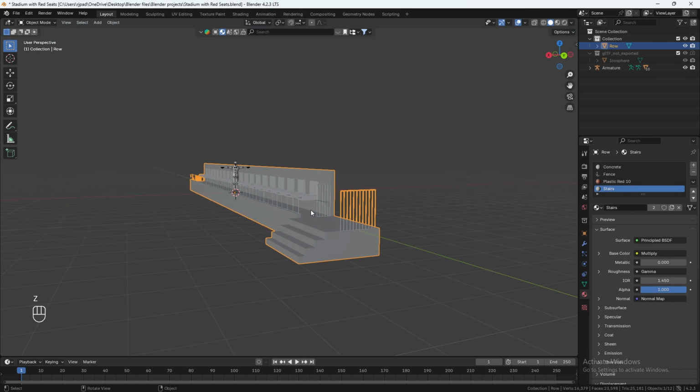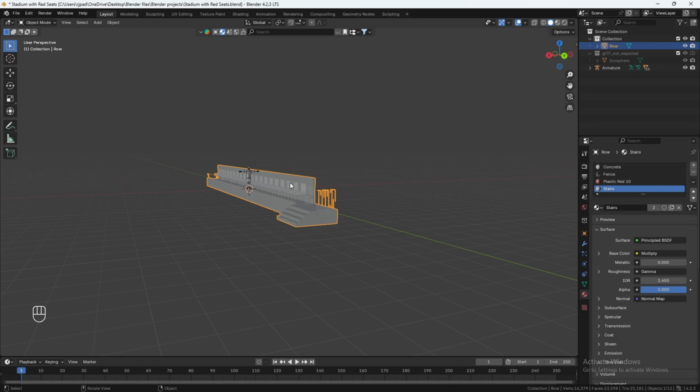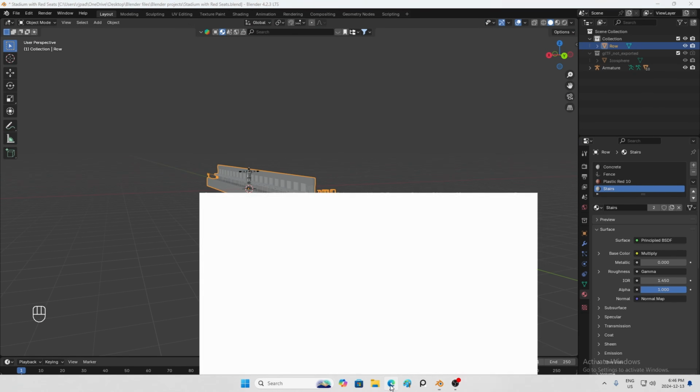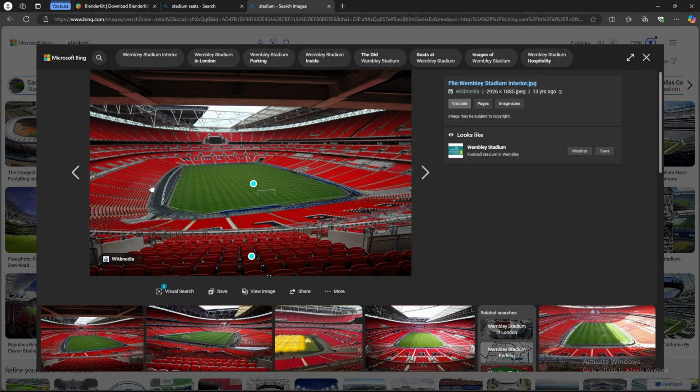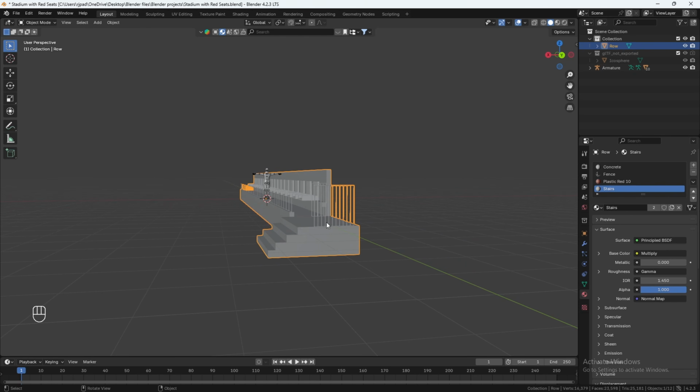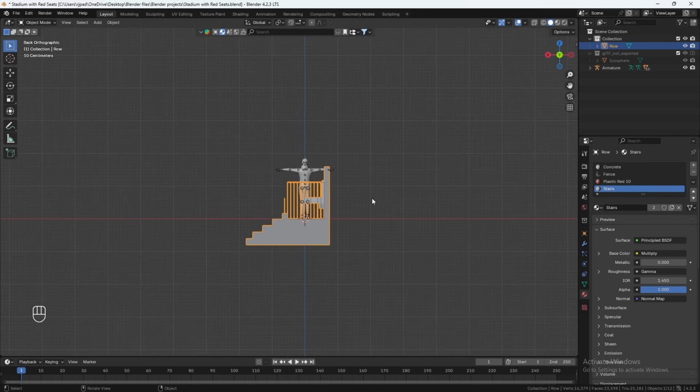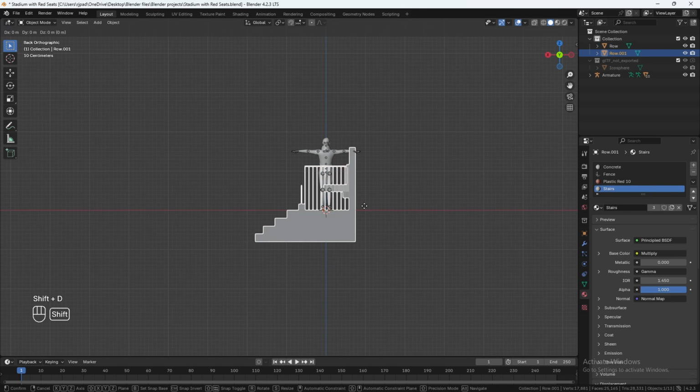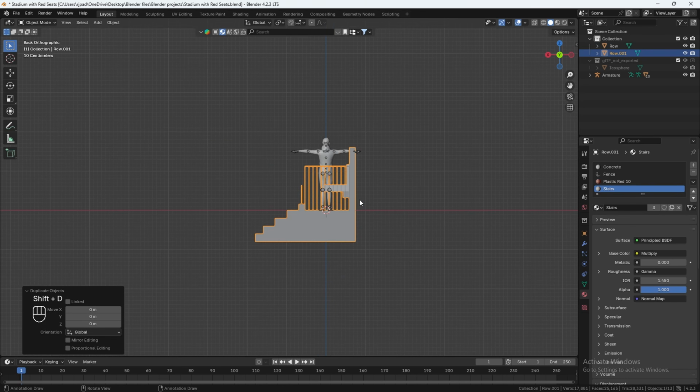Now we're going to move on to duplicating multiple rows going down. Kind of like how you see in these stadiums right here, where the rows are going down a little bit or even going up. So to do that, we're going to use an array modifier. But before the array modifier, I'm going to first duplicate this entire object. So let's go to the Y view. Let's do Shift D to duplicate it, and then escape to put it back in place.